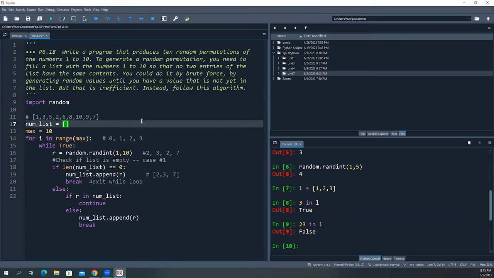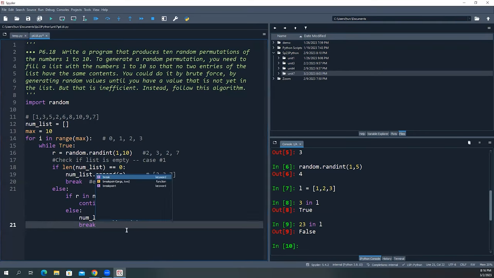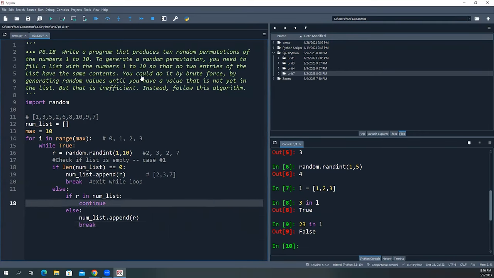This is a really tedious process. It's called a brute force approach because you go through every iteration, the entire list of 10 numbers. And you randomly generate a number from 1 to 10. If it's unique, you place it in there. So we'll see if this works. Okay, I'm gonna go down here and save it.